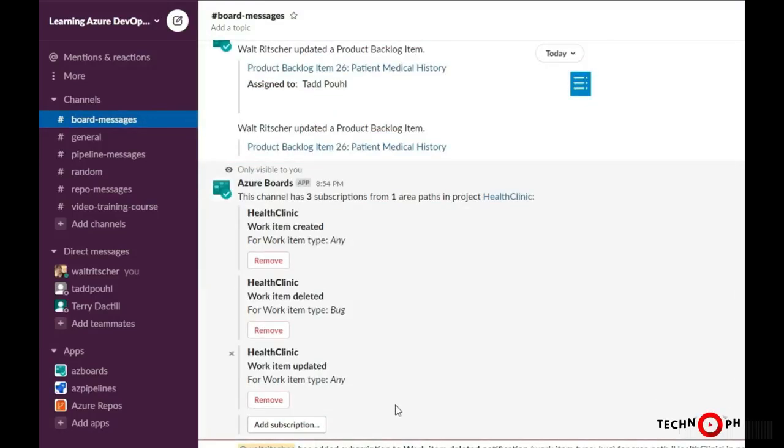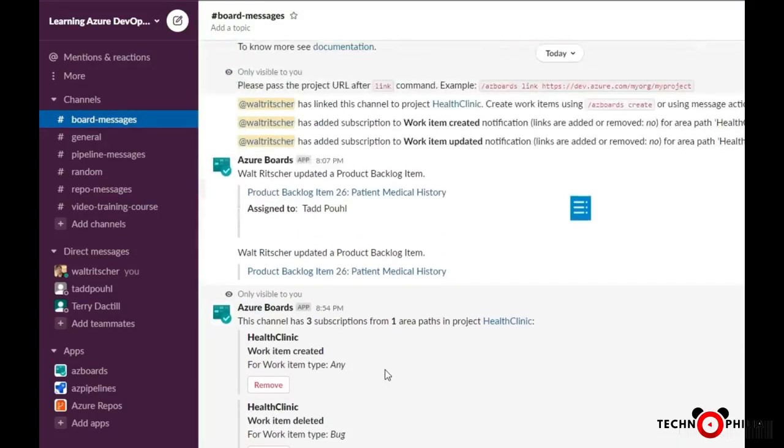That gets updated. Then you can see that I'm starting to get some information. There was Walt Richer updated a product backlog item. Our details here showing that I assigned it to TAD. So let's take a look at how that works.